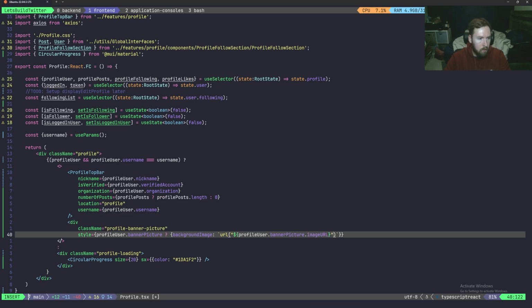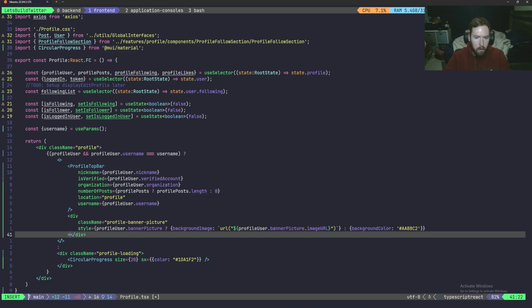And then otherwise, what we need to do, how do we do this? I'm guessing we just do this otherwise. Let me scroll over so I can actually see what's going on. Otherwise, we'll have background color, #AAB8C2. It's kind of like a gray color. Now the question is, will this actually work or is it going to complain? Seems like it's working, but we'll see as we get going.